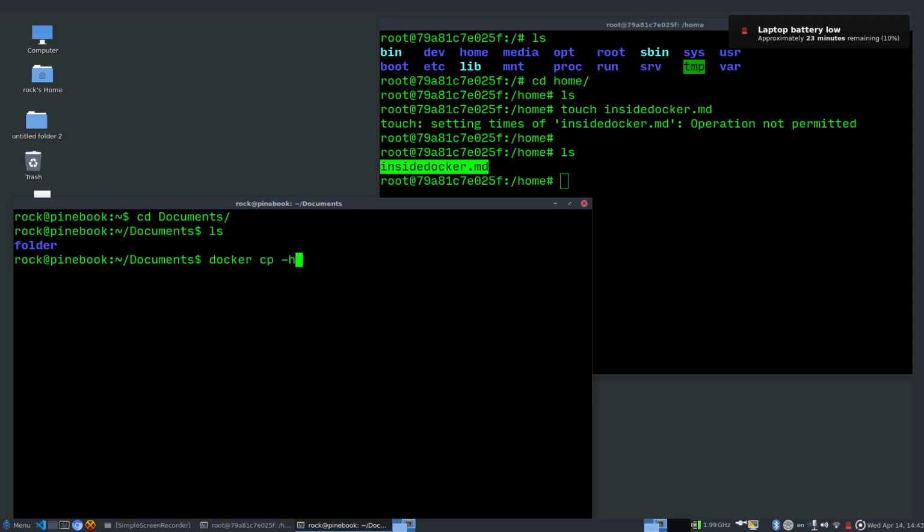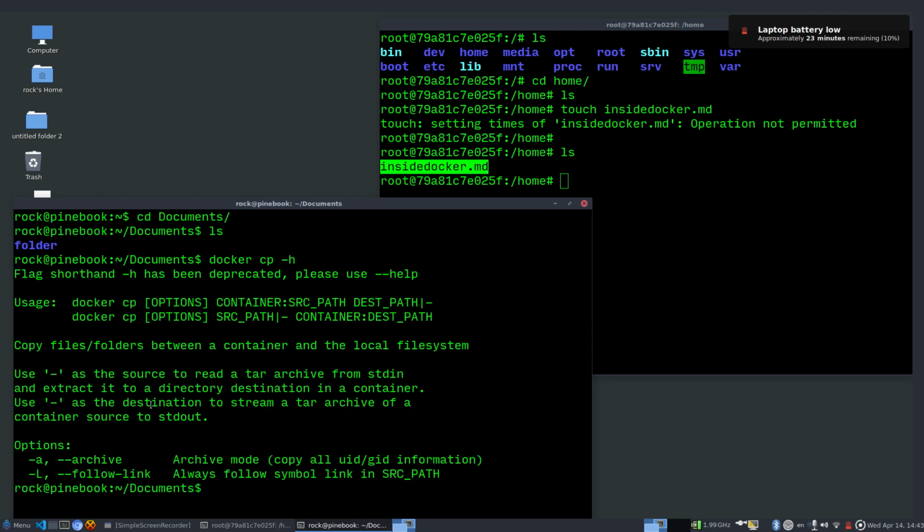So let's see the help file for docker cp. Okay, so the way you use docker cp is you type docker cp and options. There are two options. One is -a, which is archive mode, and -L, which is follow link mode. So we type docker cp, the name of the container, the source path, and the destination path. Let's see how it is done.